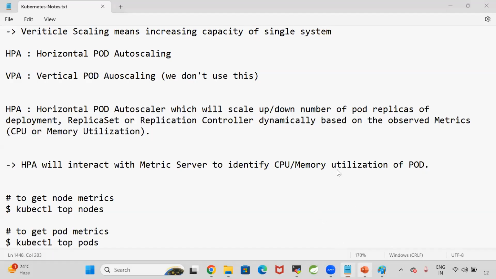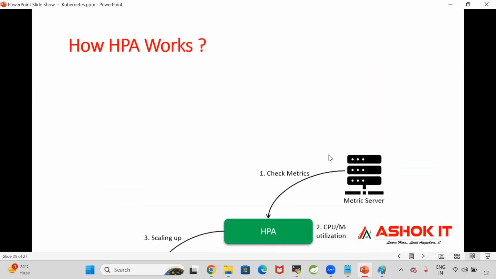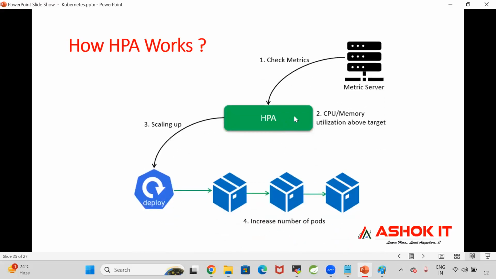Now here, let's see how this horizontal pod autoscaler is going to work. Now here I will deploy my application in the Kubernetes cluster, and for that application, one pod will be available. So what I want to do is, when more load is coming on the machine, if the worker node CPU utilization goes above 50%, then I want to increase the pod count.